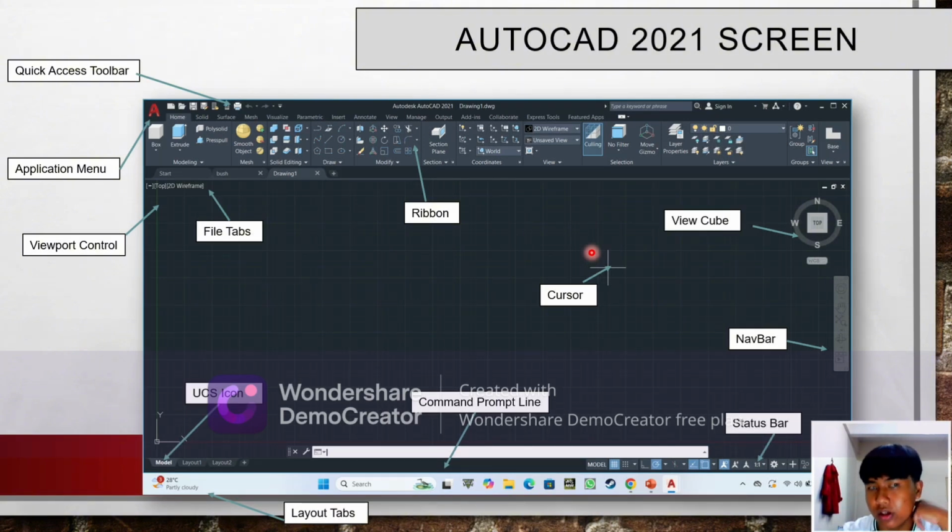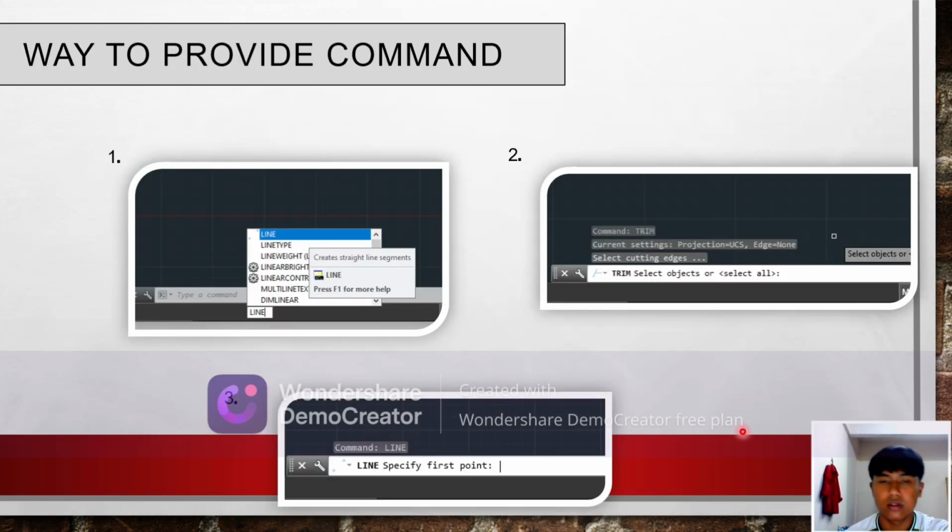This is AutoCAD 2021. Now I use the AutoCAD 2021 version for the practical project. First one is the application menu, viewport, file tabs, UCS icon, command prompt line, ribbon, cursor, view cube, navbar and status bar. The way to provide command.